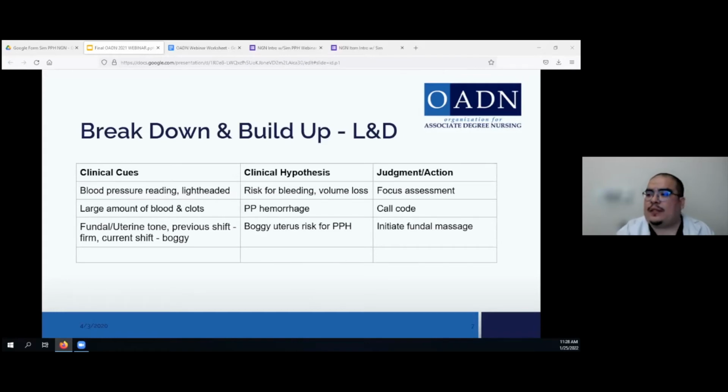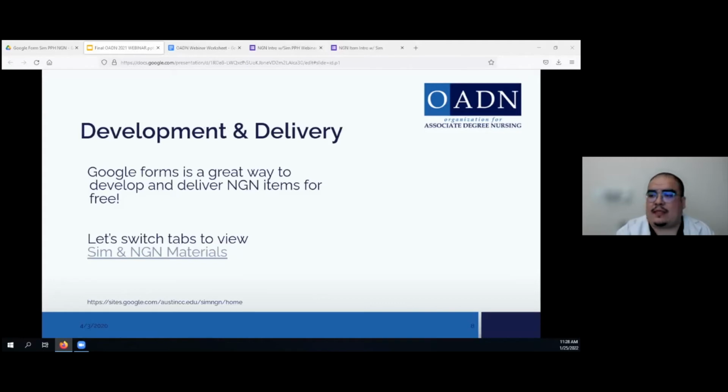And then we'll actually have a separate handout, or a second page, that we'll look into briefly. But just before we switch tabs, once we have our questions, then we'll start the development and delivery process. And so Google Forms is a great way to do that. Okay, so let's go back here.